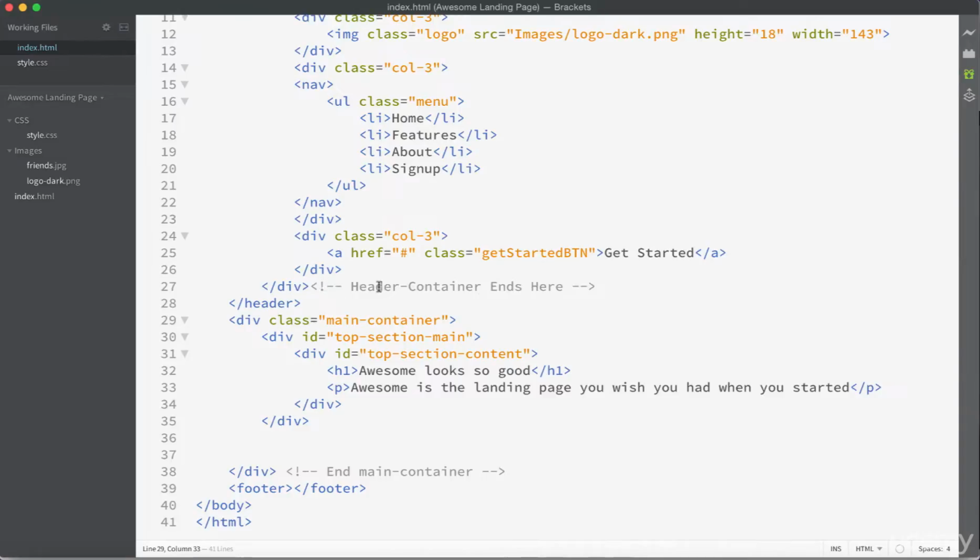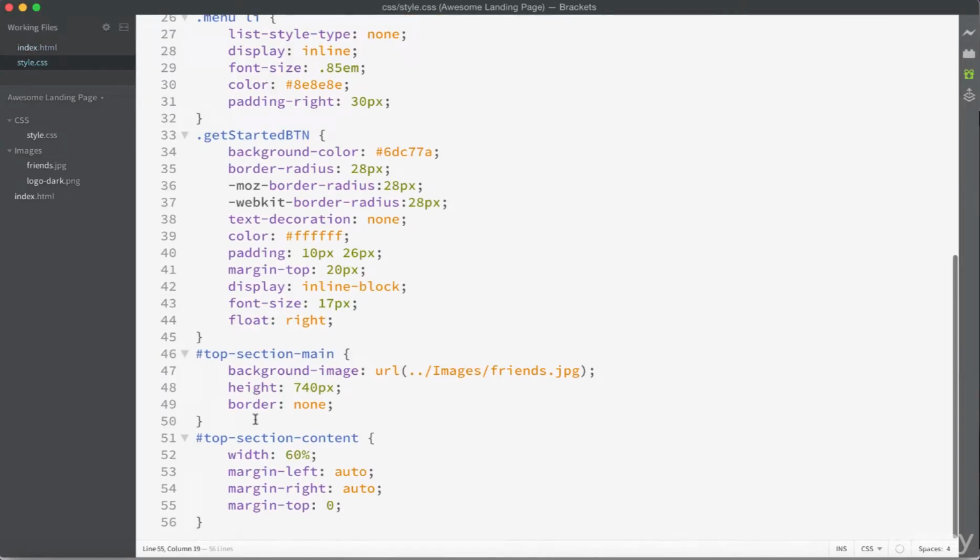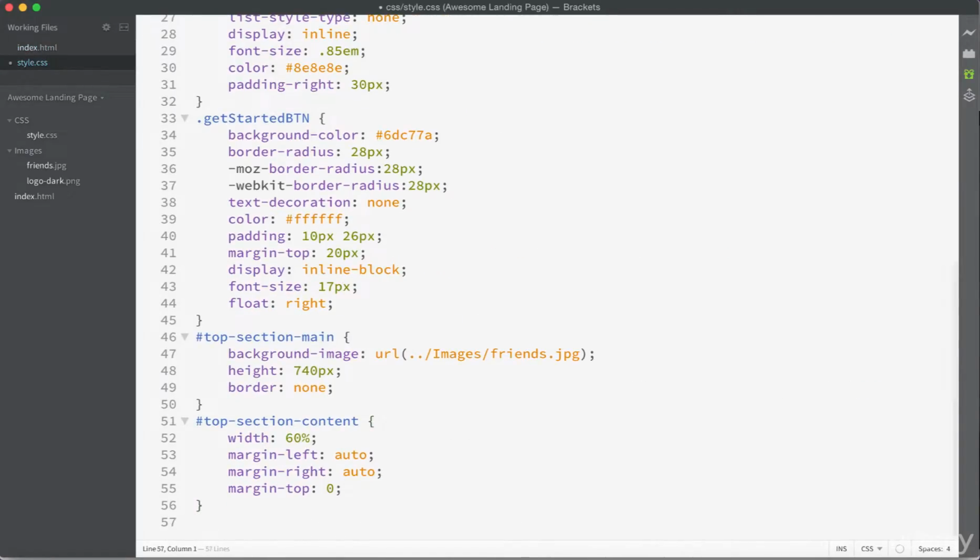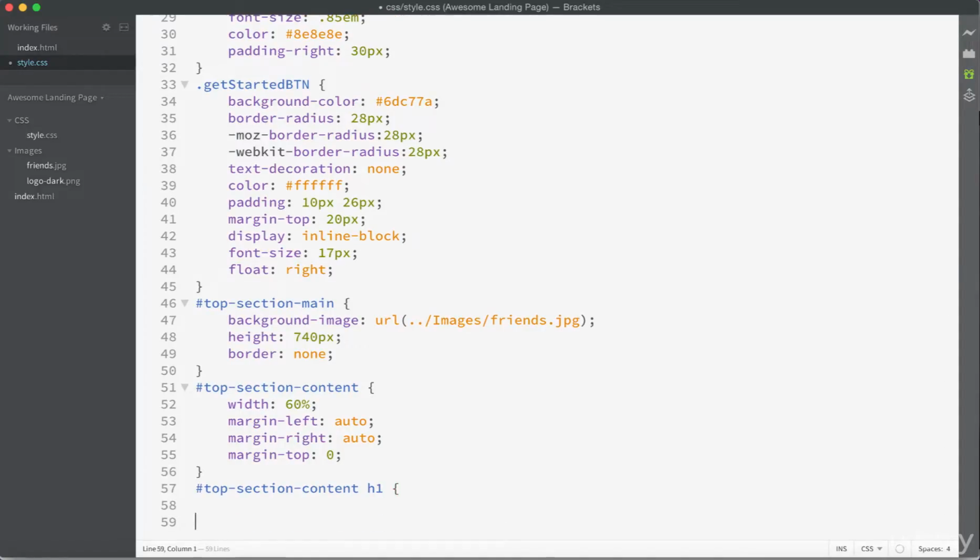Back into brackets, and let's go to our style.css, and we're going to add some more styles. This time we're going to do top, and make sure you do ID, top section content, and then we'll do a space and do H1. So this is going to apply to every H1, even though we only have one, that are in the top section content, and we'll do our curly brackets, and we will apply the styles that we want.